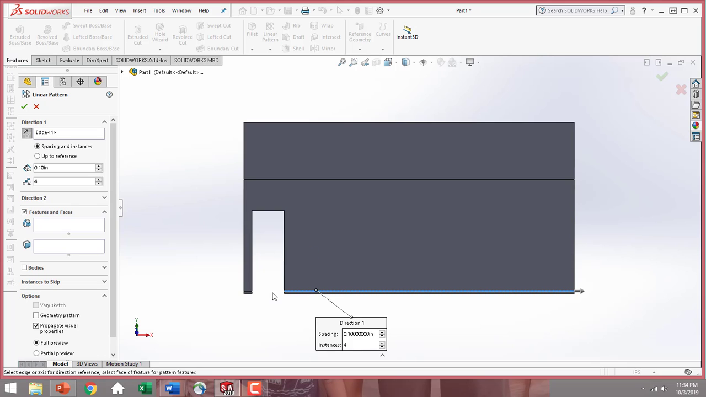Remember, when we are creating linear patterns, you want to create a seed feature. So that means the sketch plus the feature. So in this case, the extruded cut, and then replicate it in a pattern. Do not just create a sketch and then pattern it, because you won't be able to update the features as easily, and it will give you a lot of errors in the future. So you need to only pattern a seed feature, not a seed sketch.